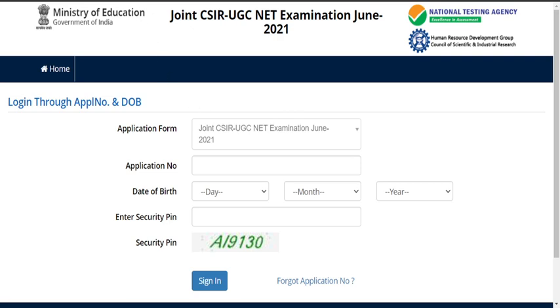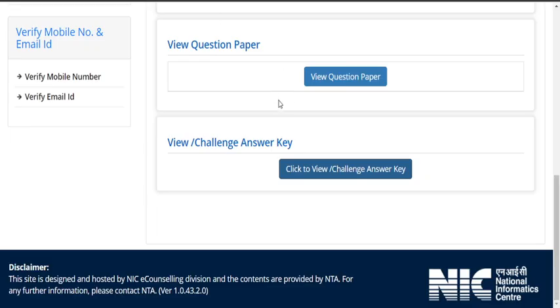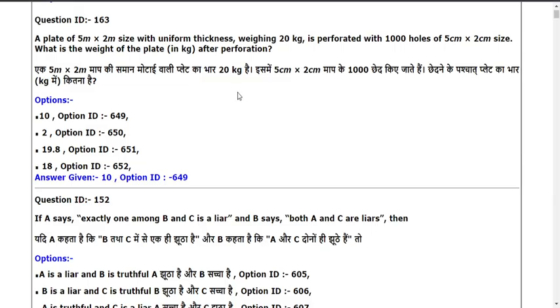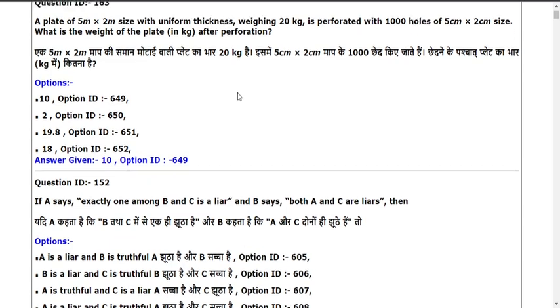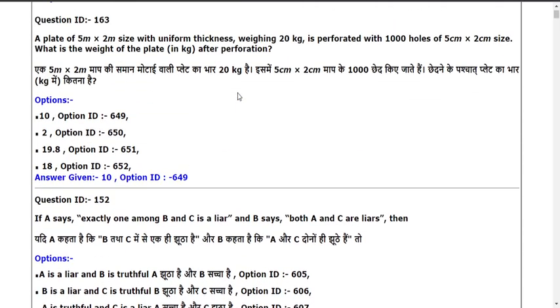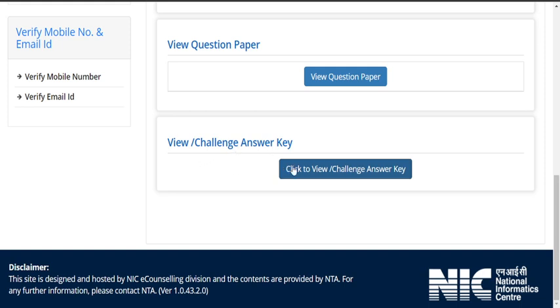So after logging in, this is how you can view the question paper, at the same time you can view the answer key, and also you can challenge the answer key. If you click on view question paper, then your question paper will be displayed. This is nothing but the response sheet, friends. This is the same question paper that was given to you. And if you click on view or challenge answer key, again another page will open.